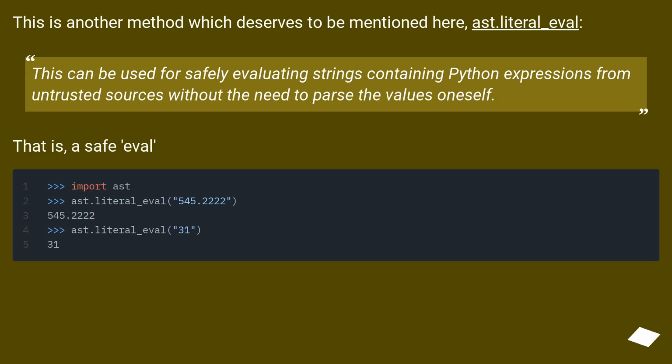This is another method which deserves to be mentioned here, ast.literal_eval. This can be used for safely evaluating strings containing Python expressions from untrusted sources without the need to parse the values oneself. That is, a safe eval.